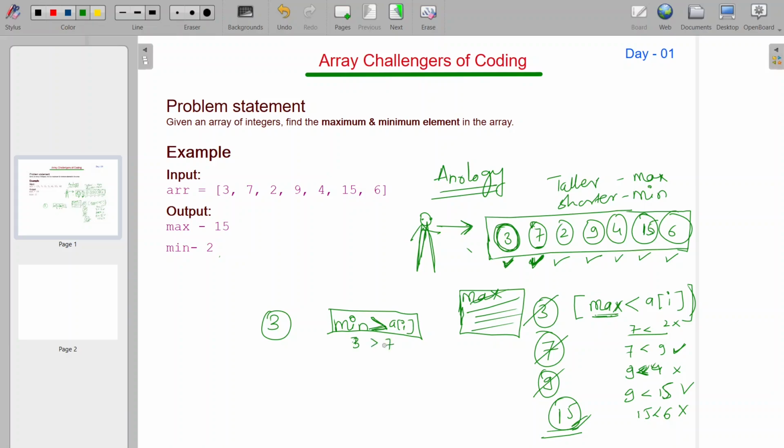3 is greater than 7. Is it satisfying the condition? No. So 3 will be seated. Next it will go to 2. The teacher will go to the 2 feet of the student, then 2 will be compared with 3. So it is satisfying the condition. So 3 will be replaced by 2.